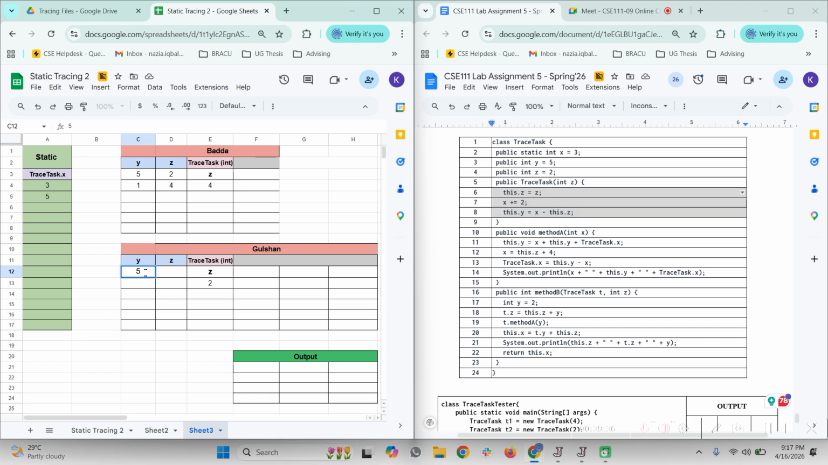The default values are y is 5 and z is 2. So let's execute line 6. This.z equals to z. Again, this.z means the instance z, and I have to replace the value with the local z's value, and the local z's value is also 2. That means 2 will be replaced with 2.